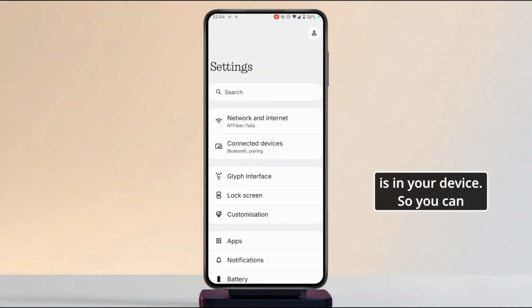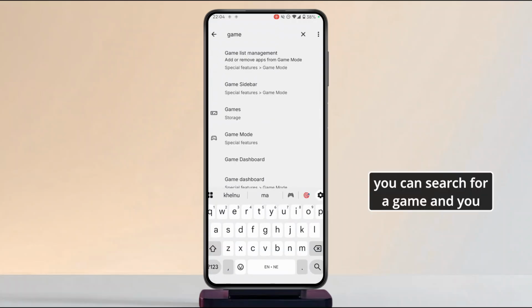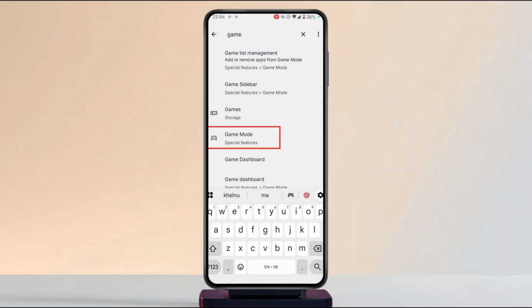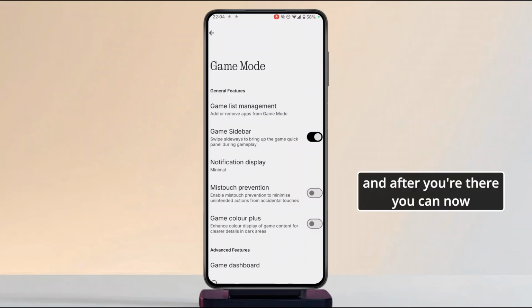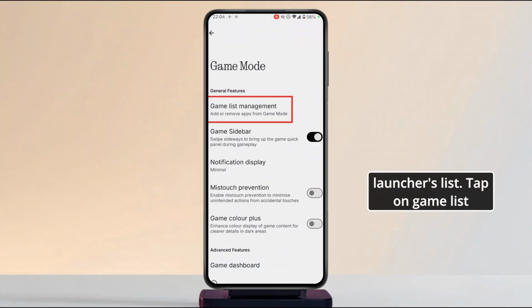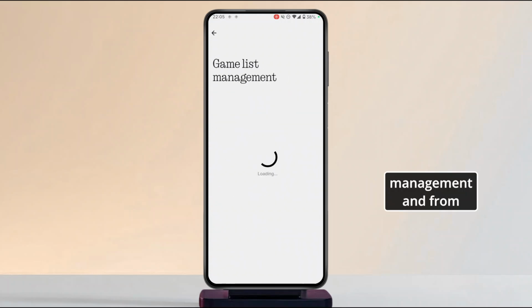So you can search for game mode, you can search for game, and you can find the game mode special features. Then after you're there, tap on game mode. And after you're there, you can now add your games and streaming apps to the launchers list. Tap on game list management.